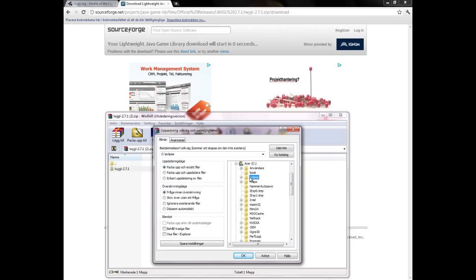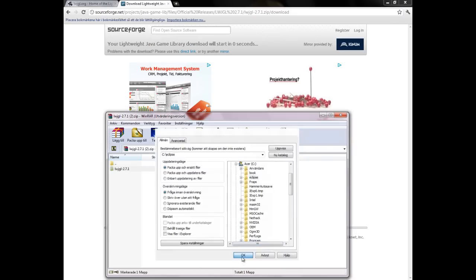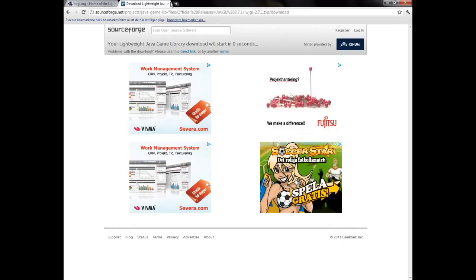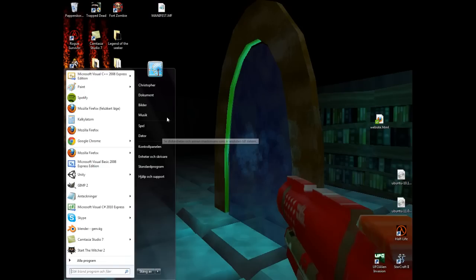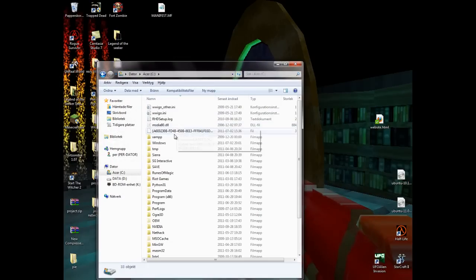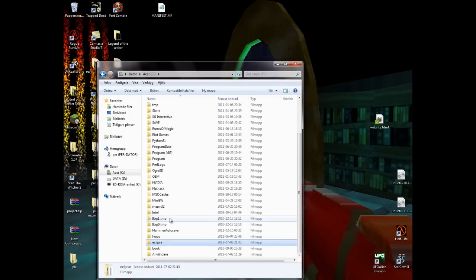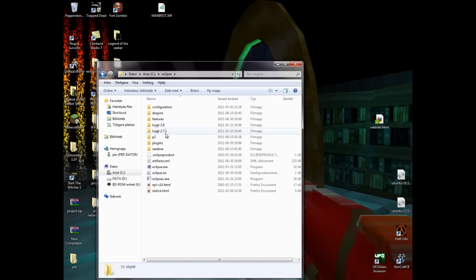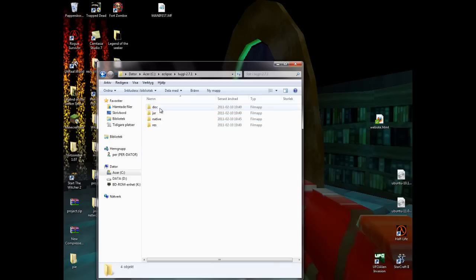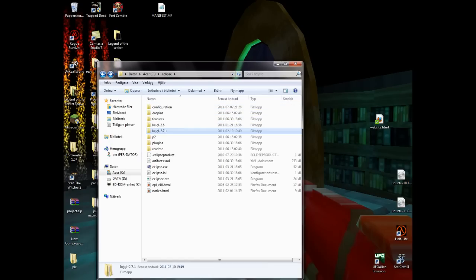I'm gonna unpack it to my Eclipse IDE folder, so I know where it is, because that's what I'm gonna use, Eclipse. So if I go to Eclipse right now, you would see that I have LWJGL 2.7.1, the folder, and a lot of the jar files and the native stuff. So that's all good.